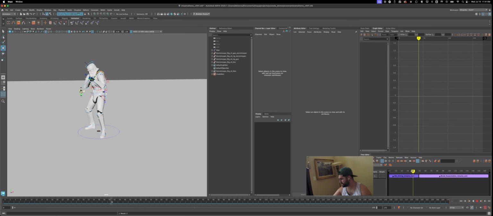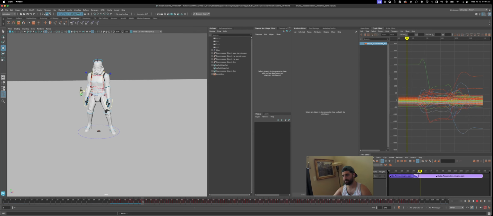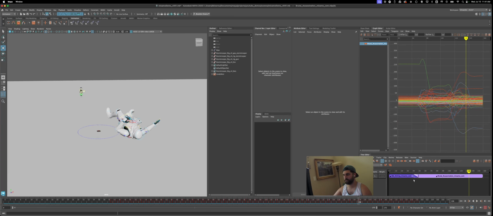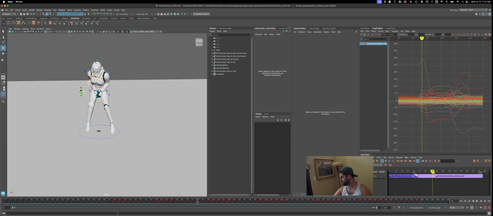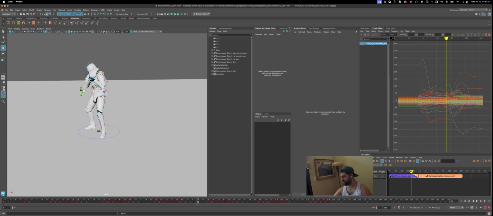Okay, so now what we can do is we can drag these, and it'll get them over and mix them together. Let's go ahead and play that. Okay, so I like this pose to start. So what we can do is we can slice this. I'm going to delete that, and then I'm going to blend that start. So he goes straight into the hit, just kind of what I want.